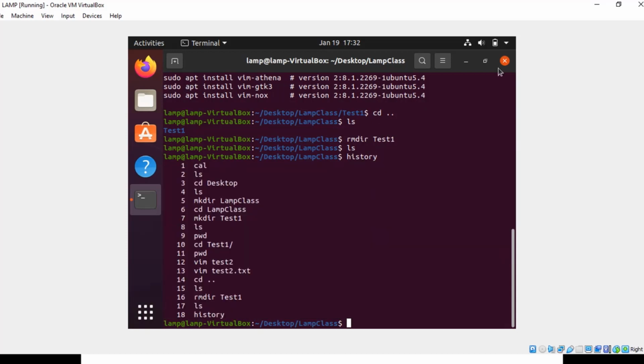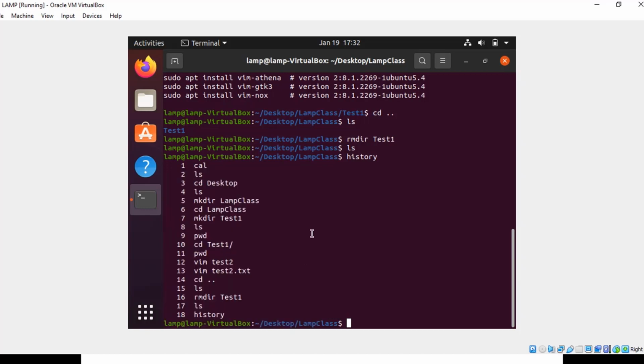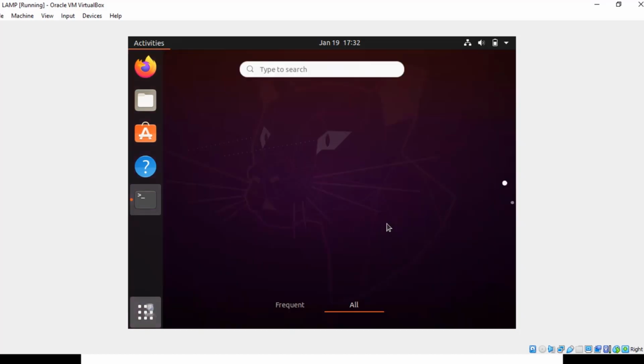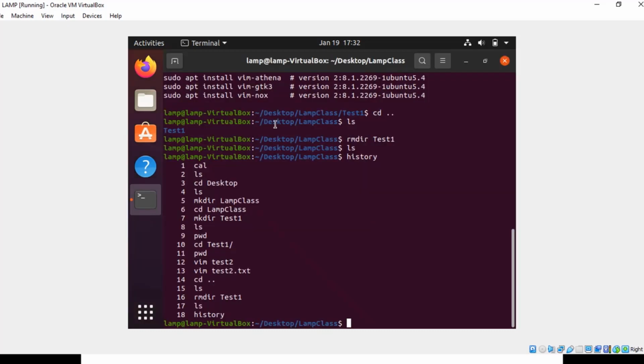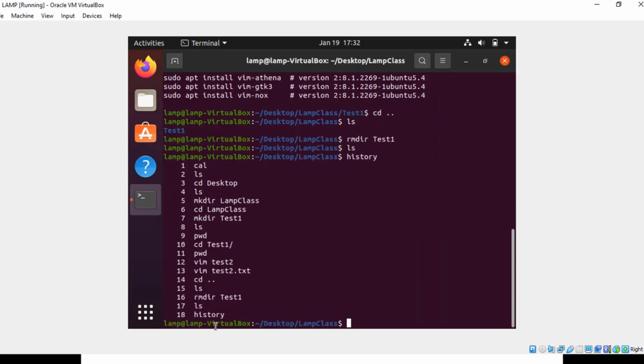If you close this terminal and open a new terminal and you run history, there will be no commands there. In fact, you can open multiple terminals. Like this is one terminal which is opened, and I can open another terminal as well. There is no restriction that I can open only one terminal. You can open multiple terminals and manage your work accordingly.